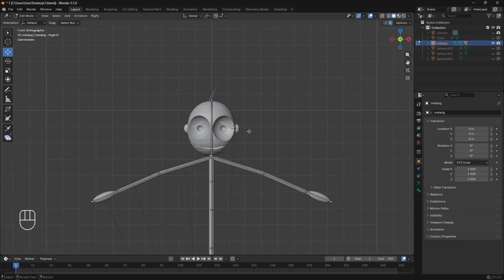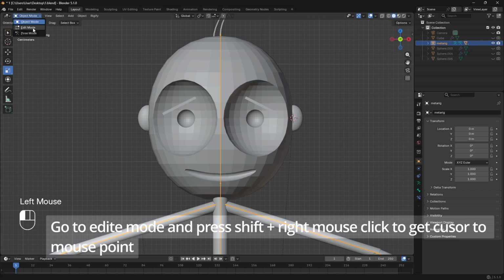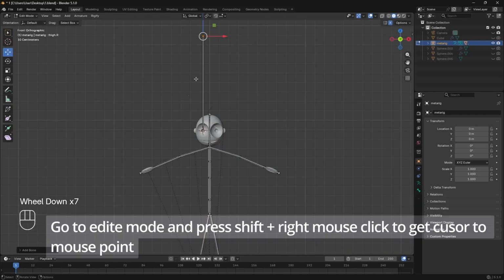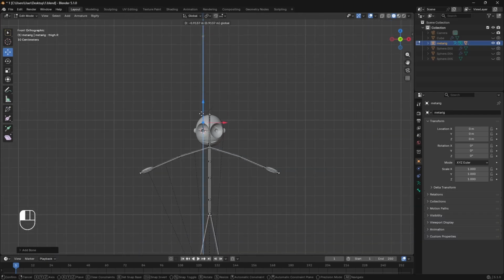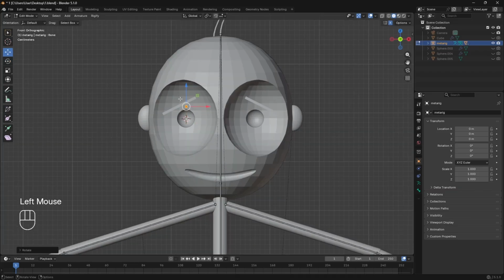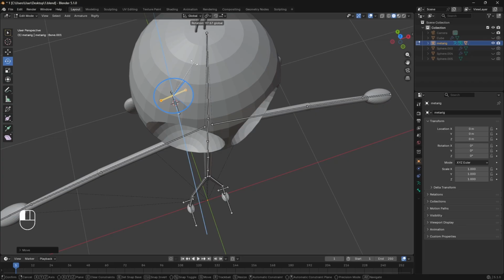Next, let's create the control bones for the eyes, eyebrows and mouth. First, place the 3D cursor at the center of the eye area. Then press Shift plus A to add a new bone. This will be the eye control bone. Now duplicate that bone and move it to the eyebrow position. Use the move and scale tools to align it with the eyebrow.